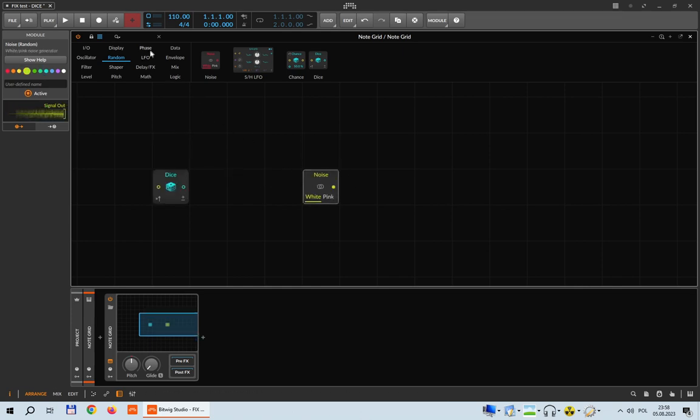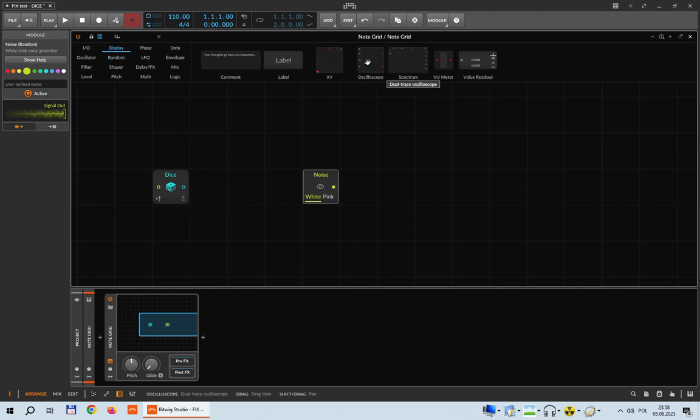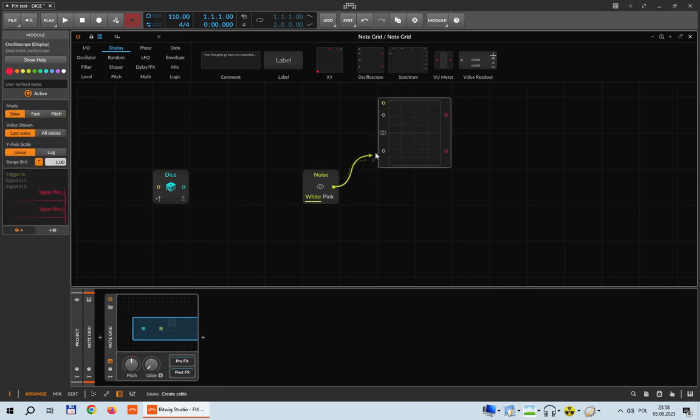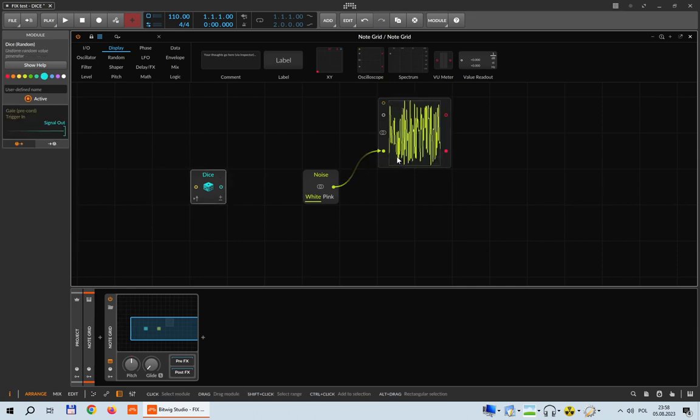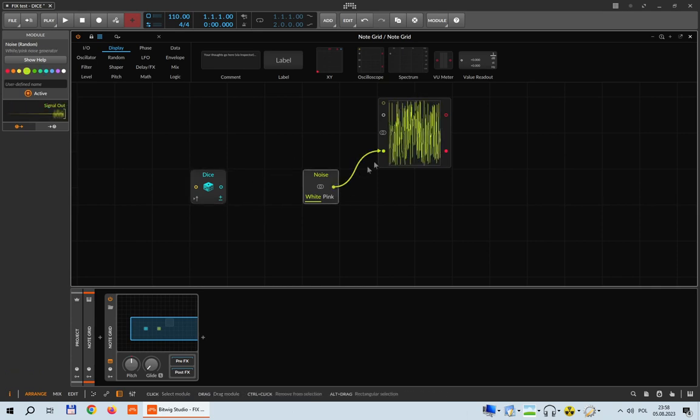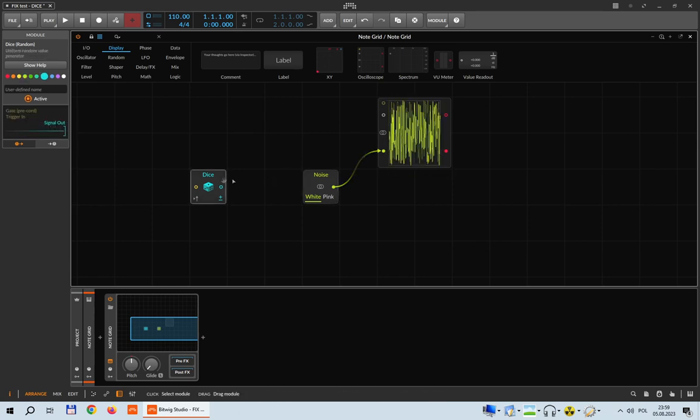So let's take noise, and what noise does is it generates a very, very fast stream of random values, which we can see on the oscilloscope here. Looks like this. That's pretty much what we need, with one important note here. Dice has this setting here to decide if the values it generates are going to be unipolar or bipolar. Noise is, of course, bipolar. It generates values between -1 and +1. If you are using dice in the bipolar mode, then this setup is what you need.